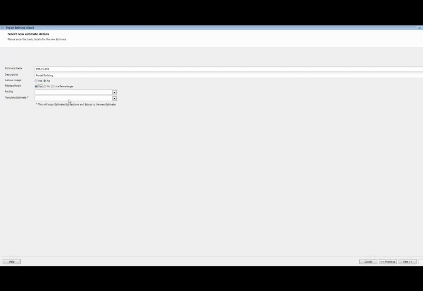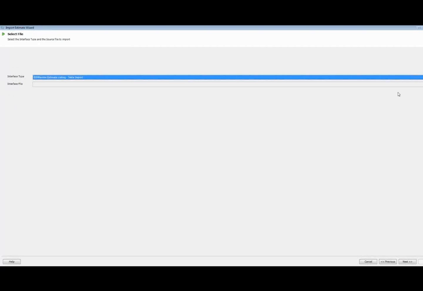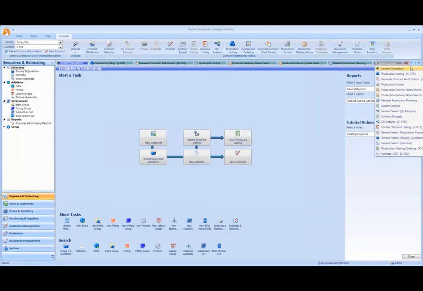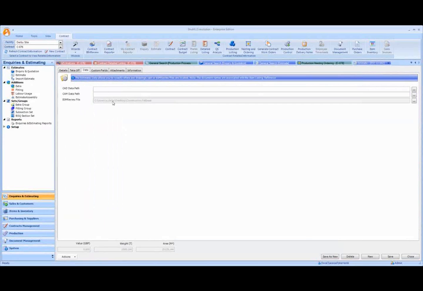We can give the facility, again for the multi-facility, and a template that we're using at this stage. We'll choose the interface type and the file, and from there we will import our estimate, cross-referencing items at this stage to give us a populated estimate. This can then be linked to the model.